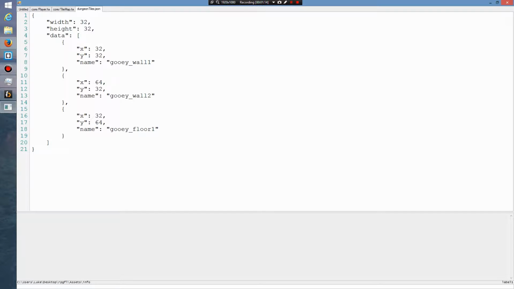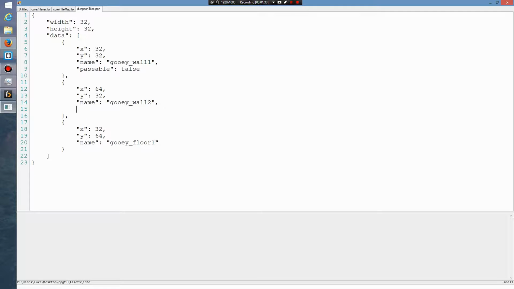If you remember back a couple of episodes ago, we had this file here. I'm going to add a new property and I'm going to call it passable. We're going to have passable false for the walls, and we're going to say that the floors are passable because that just makes complete sense. And once we have done with that, I'm just going to save that.